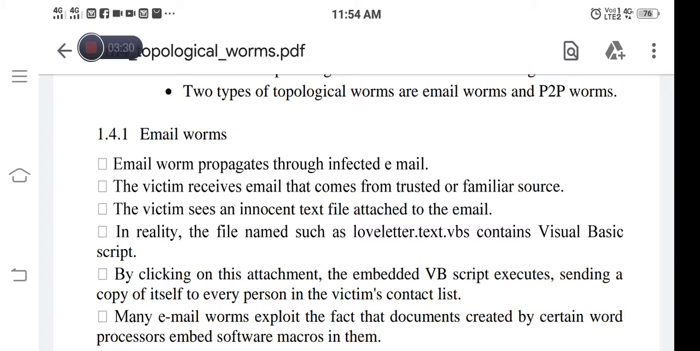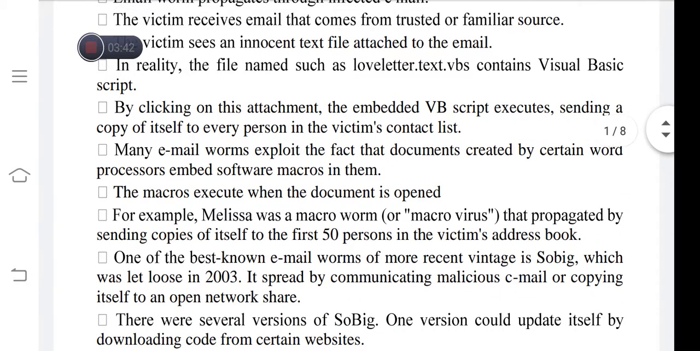Many email worms exploit the fact that documents created by certain word processors can embed software macros in them. So through the macros also it will get spread, that is, when the document is opened and the macro is executed. For example, Melissa was a macro worm, or we can also call it a macro virus, that propagated by sending copies of itself to the first 50 persons in the victim's address book.